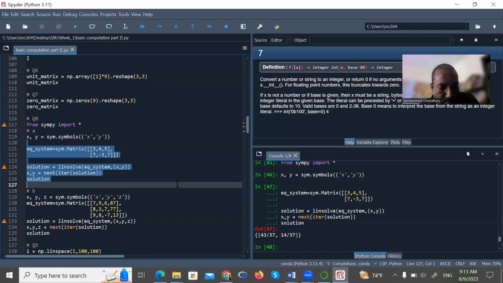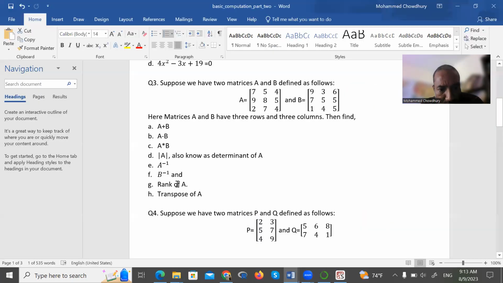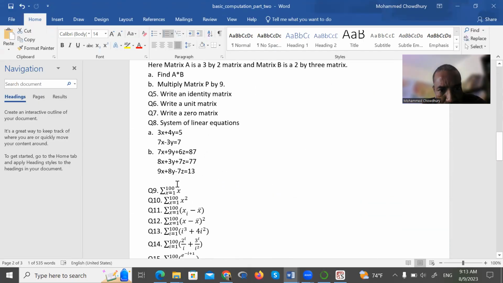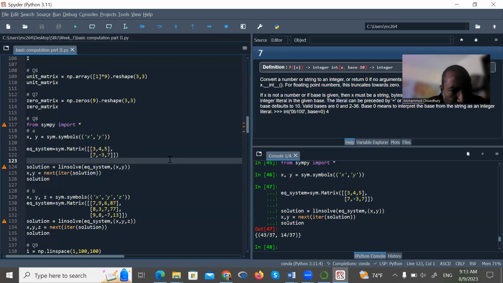Let me consider problem number 8. Problem number 8 is asking us to solve this system of linear equations: 3x plus 4y equal to 5, 7x minus 3y equal to 7, where I want to solve for x and y. Similarly, for three equations with three unknowns x, y, z, we can solve this. How can we solve this?